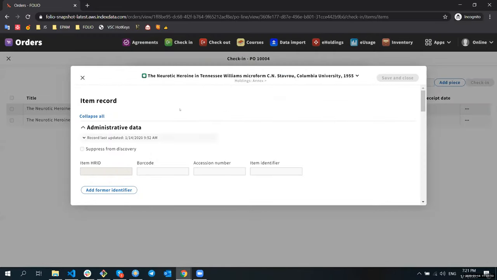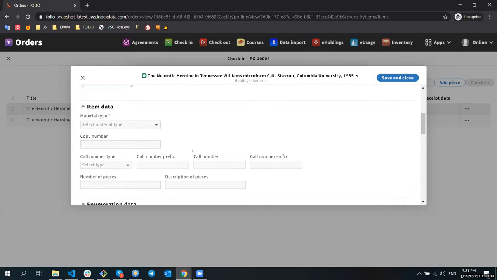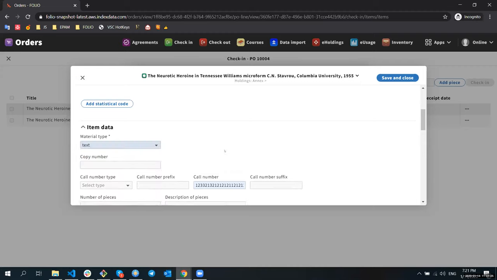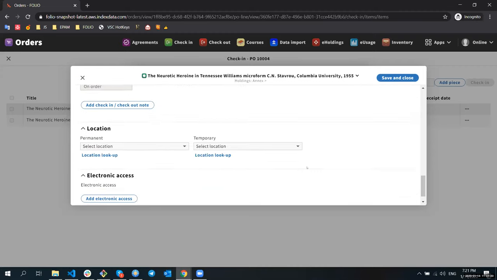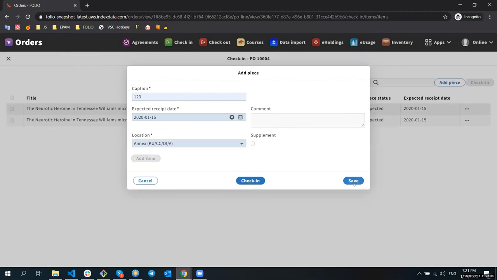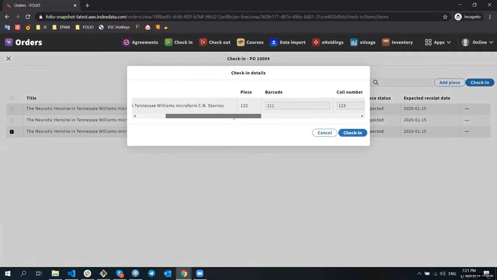Here we can fill in barcode and call number and other required fields. Okay. So we can save it.